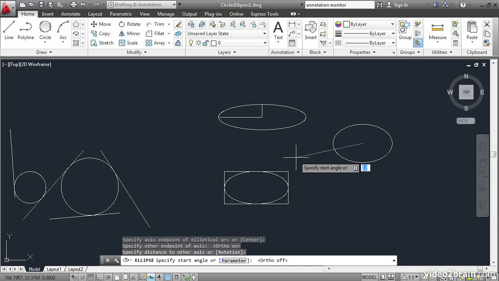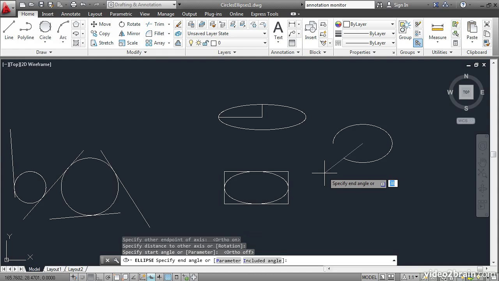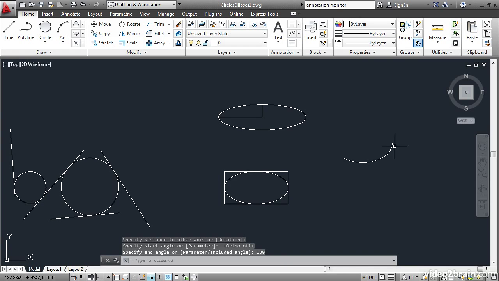This will allow me to set the angle interactively. I'll specify the start angle by clicking a point. And then you can see what's happening as I move the cursor. This is the elliptical arc, and I can control how far it is, either interactively simply by clicking a point, or I could type in an angle. I'll type in 180. So we have an elliptical arc that spans 180 degrees.